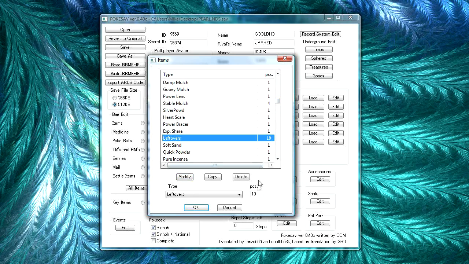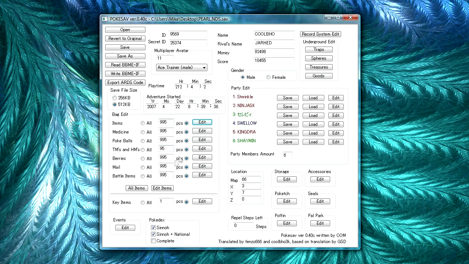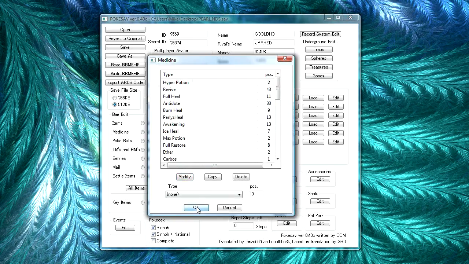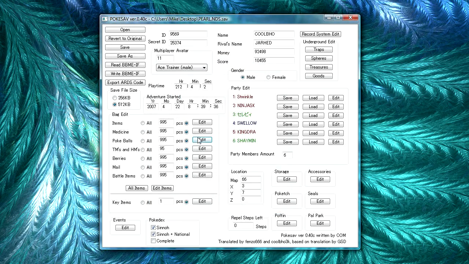To edit an existing item, say I want more Leftovers, all you have to do is click on that item, modify the quantity by adding or removing, and press modify, and you'll see that shows. Press OK to commit that change. This goes for medicine, Pokeballs, and all these other categories, as well as the underground edit categories.